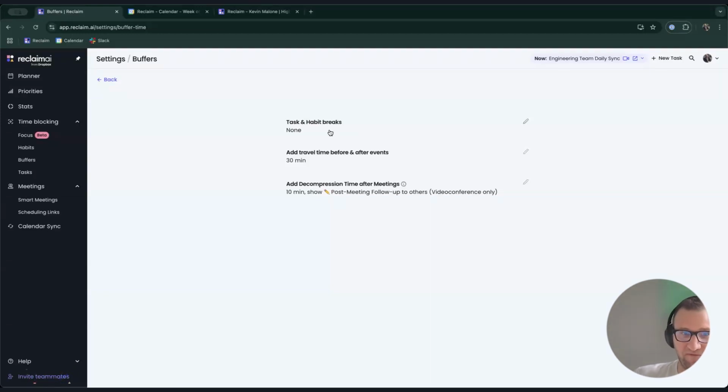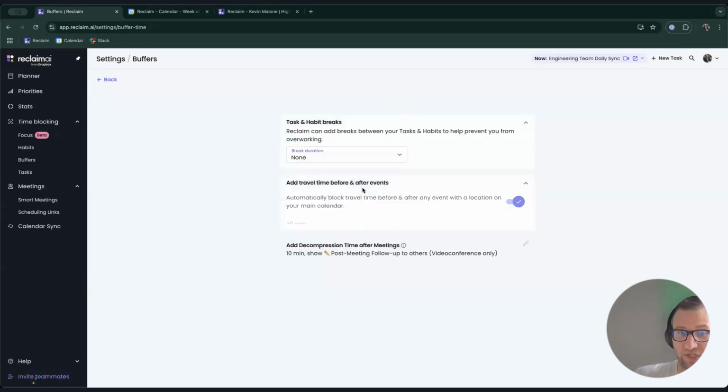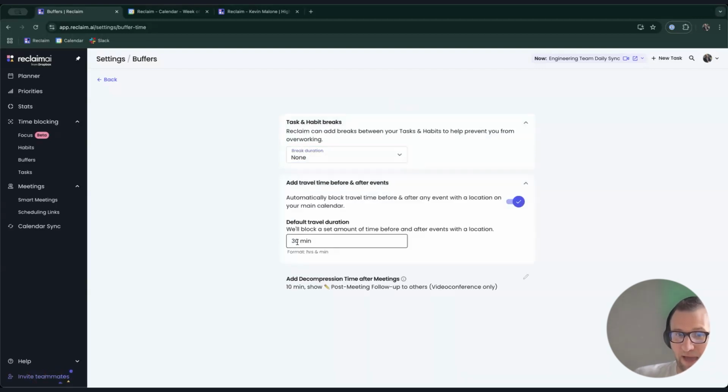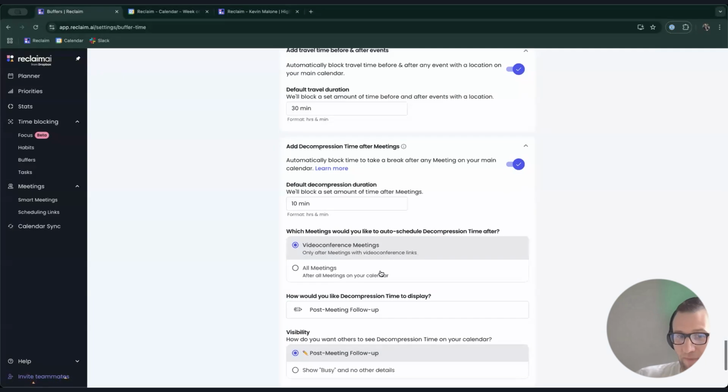You can configure buffers to give you breaks between your tasks and habits. You can configure it to automatically add a preset amount of travel time before and after events. One of the things we really would like to do with travel time is start to add home and work locations, so you can set different travel times for traveling from home versus traveling from work. And then the other is adding breaks after meetings. You can do this for all meetings or after video conference meetings only.